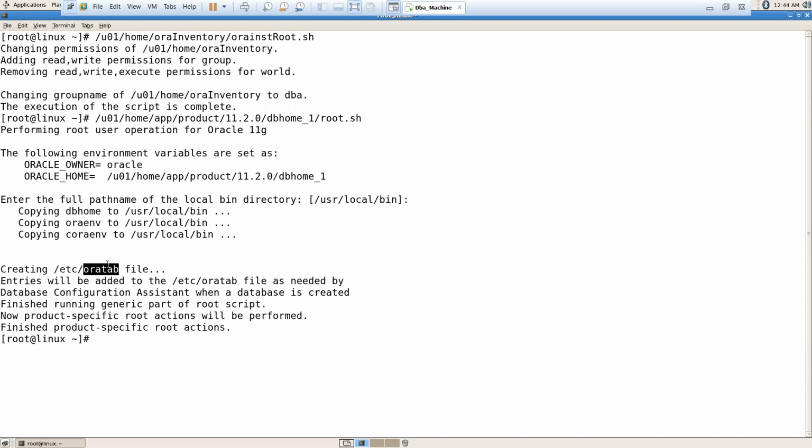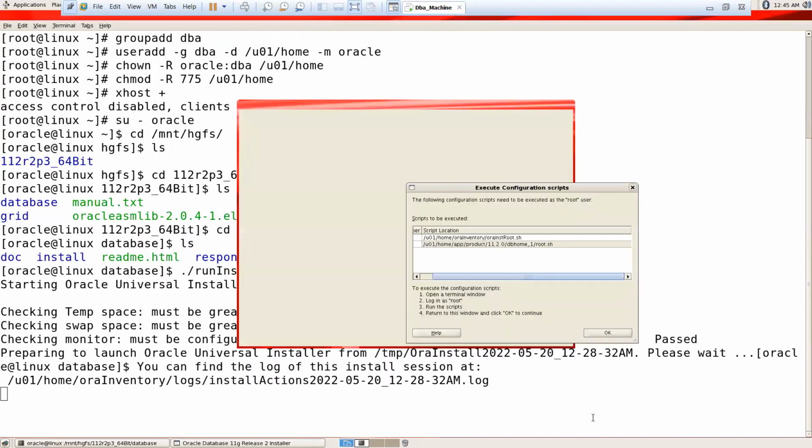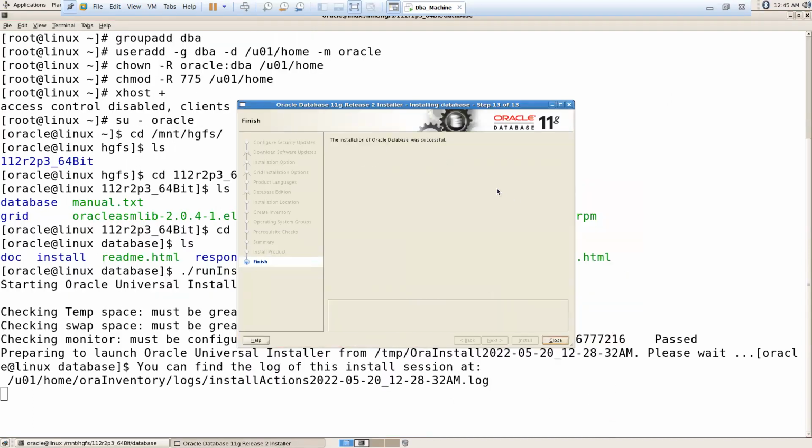The oratab file is going to store the information of all the databases, I mean how many databases you have created till now. That information will be stored under that file. Now come to the first terminal and press OK. Now your installation has completed. The installation of Oracle database was successful.